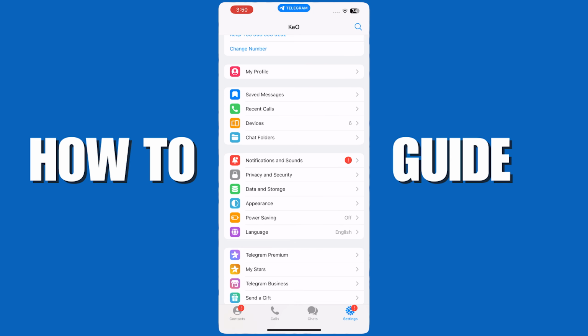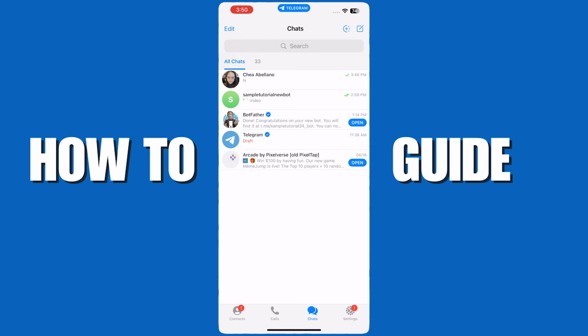The only way that you could do this is that way, because if you do it in any other way, like using a third-party app, program, or platform in order to find out that other person's phone number, then you might get banned here in Telegram. So be very careful when doing that.